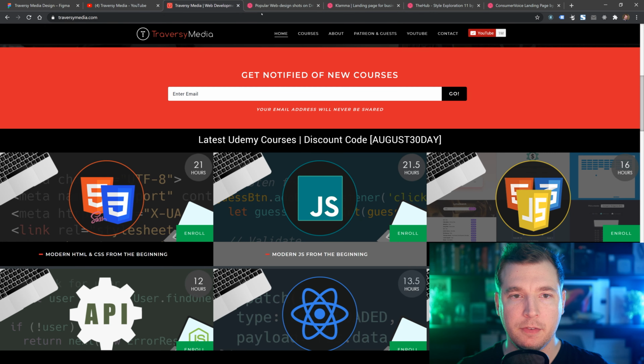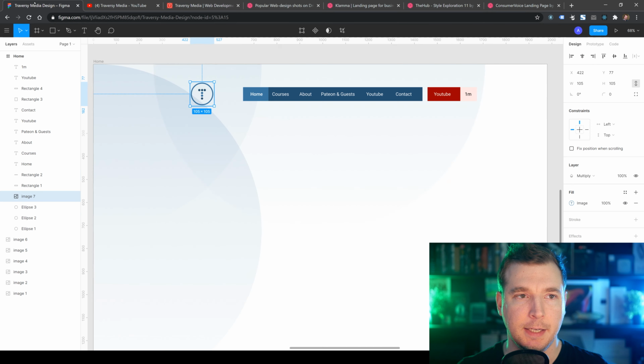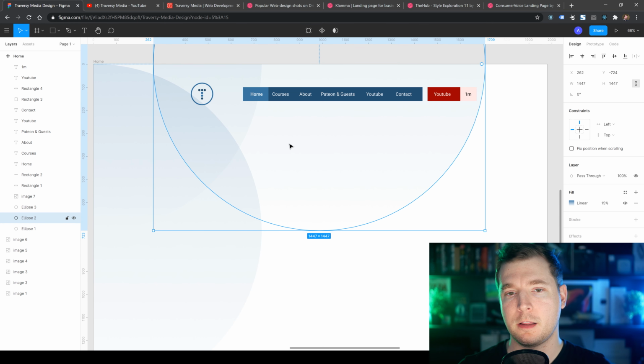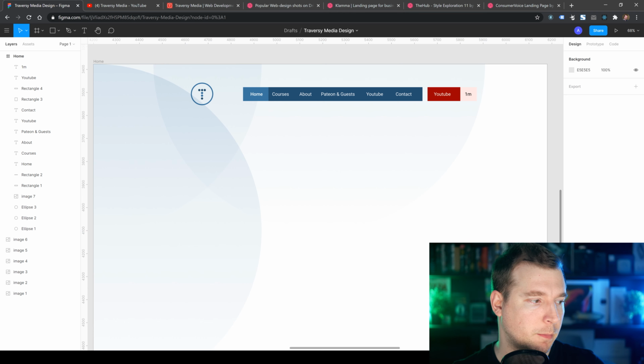And I don't think we even need the Traversy Media text in here. Most people know this icon is Traversy Media. And when you become more popular and your branding is better, just like McDonald's and other brands, then the logo sort of represents the entire brand. So this is a good starting point.